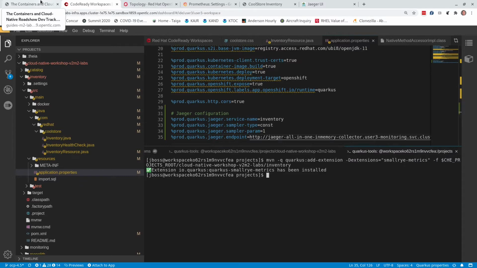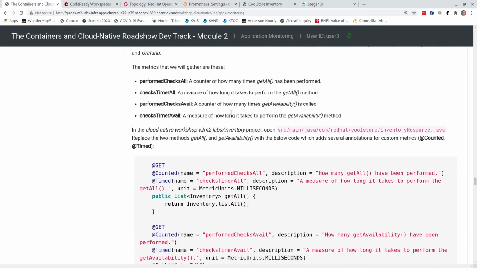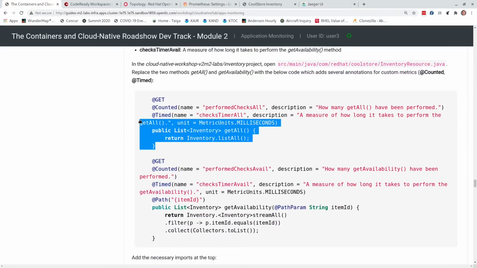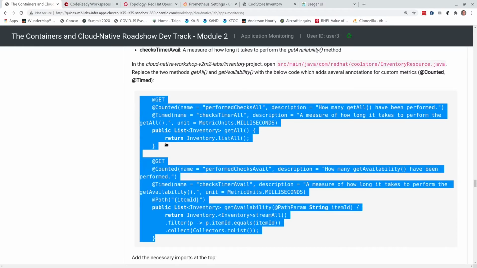Excellent. And here's a description of what we're performing. We're going to perform all checks with the get all and time the get all responses. Perform checks available, so we can see how many times get availability is called and how long it takes to do those checks. Now, we're going to modify our source code, but this is the active ingredient in the source code, right? We got the get decorator there.